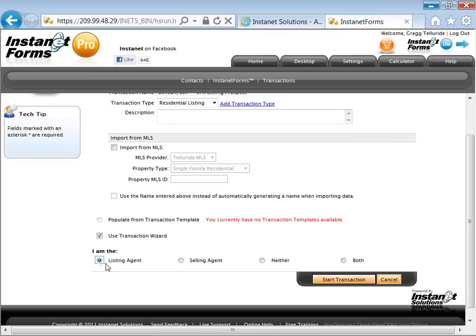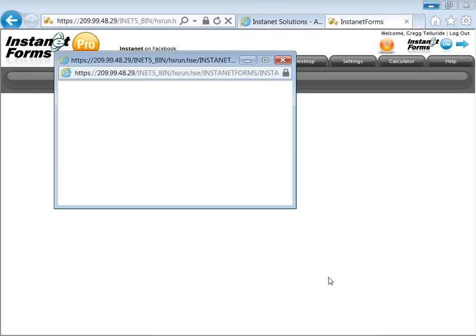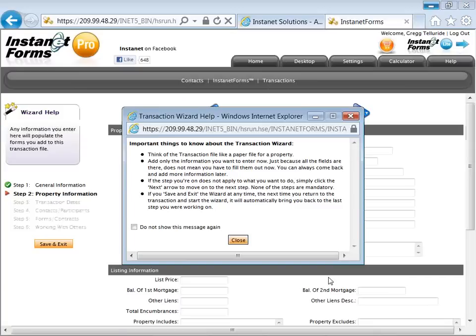So we chose residential listing. Listing agent was selected by default. We could change it if necessary. We're just going to click here on Start Transaction, bottom right corner, starting the transaction. Again, this is just the first pass through your transaction to start adding whatever content that you have to get started.